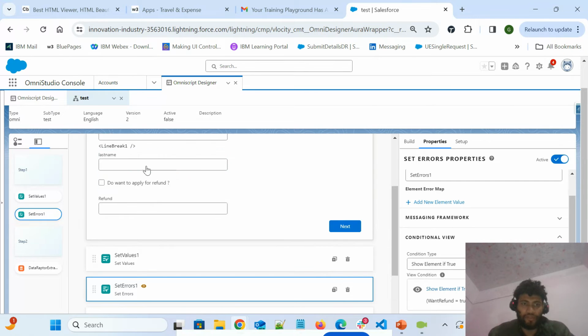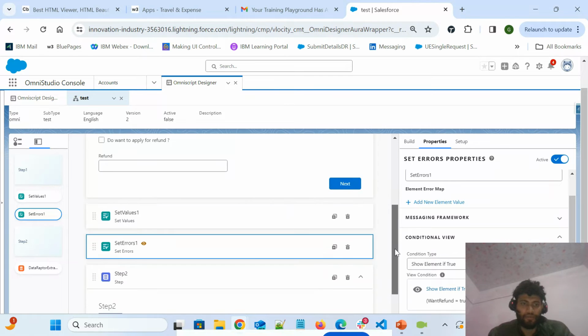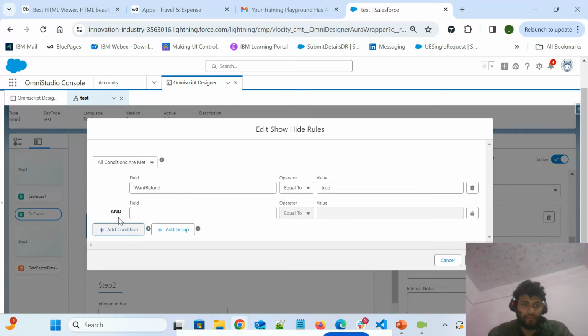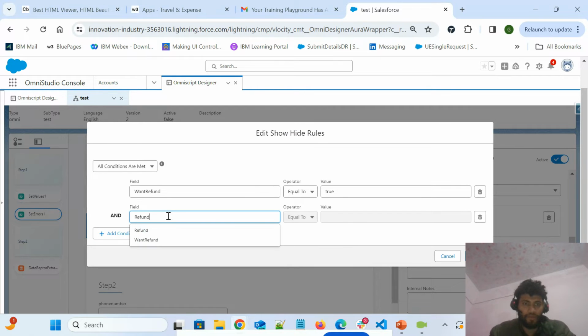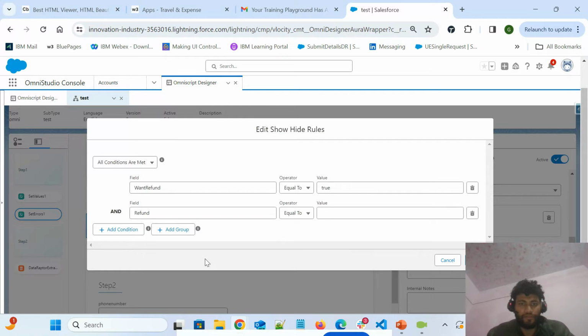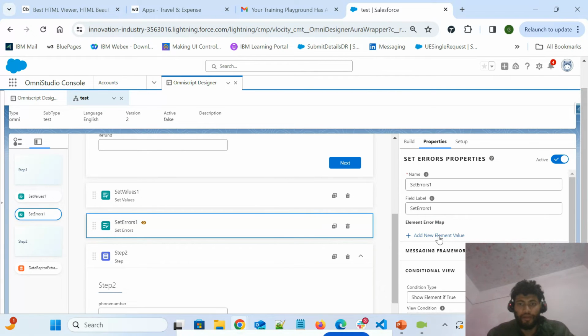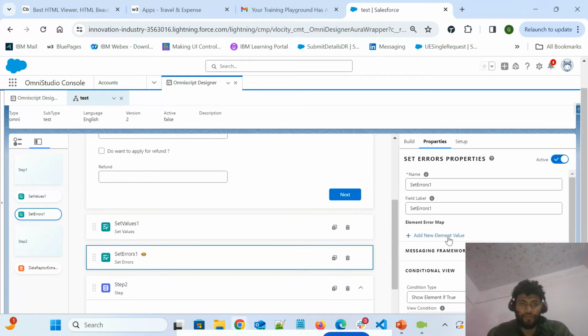So if the user is choosing the checkbox but the refund value is null, that means I have to provide the error that, okay, please user, please provide the refund value because you have chosen apply for refund. Okay. So I will just go back again and add in the condition one more element. So this is the AND condition, refund equals null. So if I'm choosing the checkbox and the refund value is null, this Set Error element has to fire, and I have to provide at which particular element I have to show the error and what error I have to show.